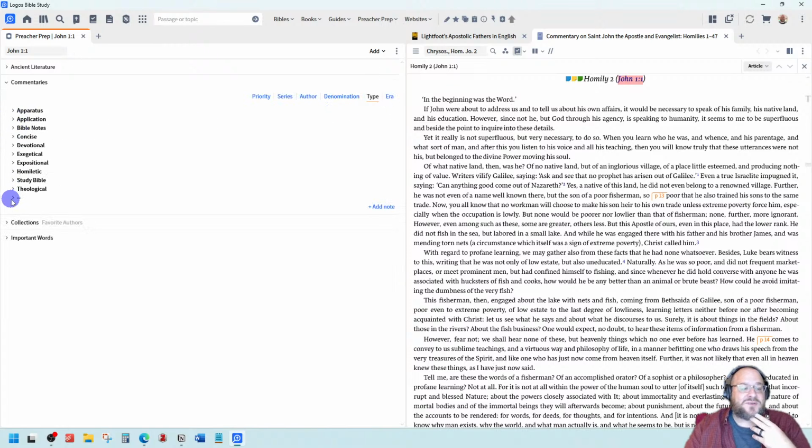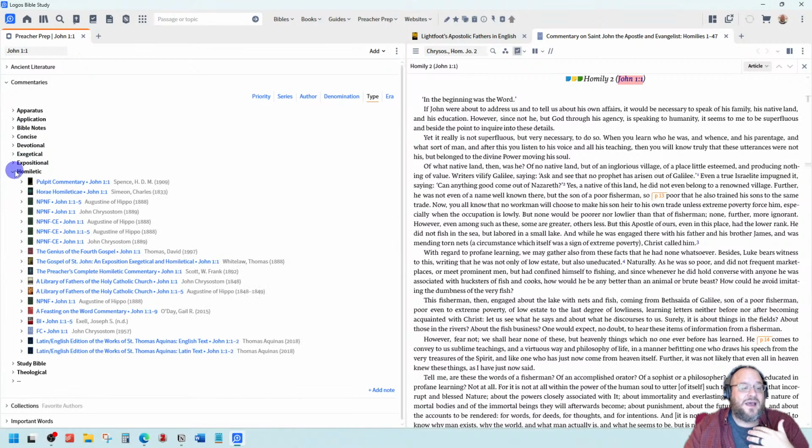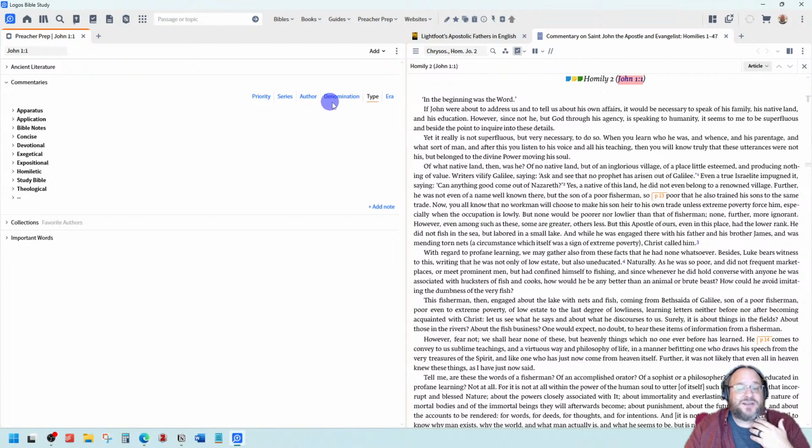Then you have type. So these are all the different types of your commentaries, everything from your apparatus commentaries to your application, exegetical, expositional, homiletical. It'll organize it for you, so you're able to find the information that you want.